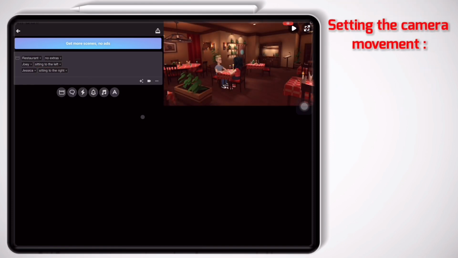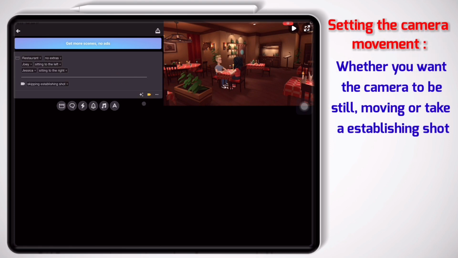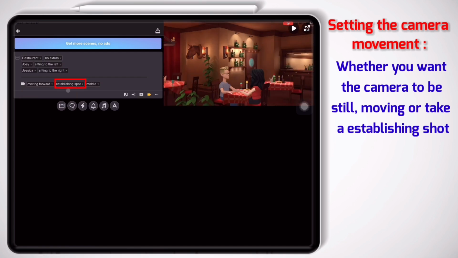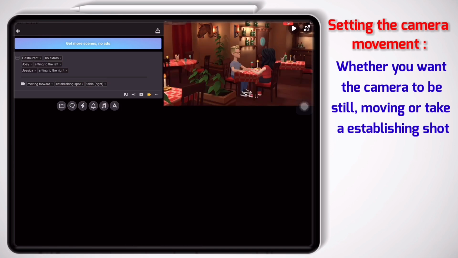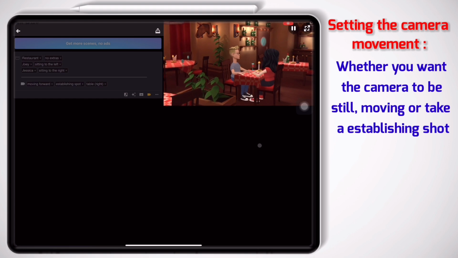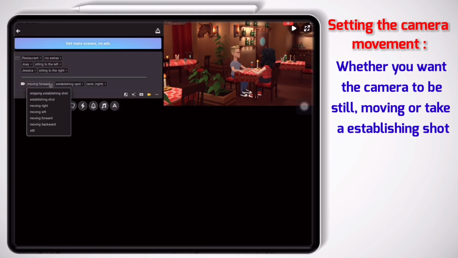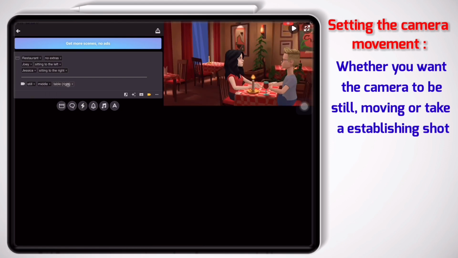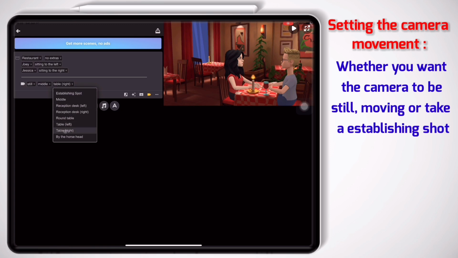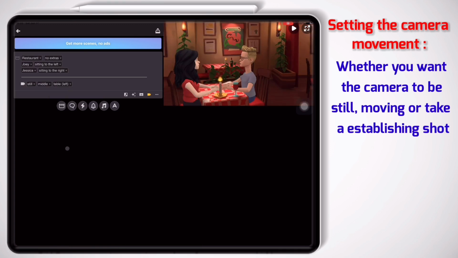Now that we have the scene and characters, it's time to set the camera movement or the type of the shot. As you see, we have various options. The camera could be still or moving, or we can take an establishing shot. I'll put it on moving forward, and I want it to move from the establishing spot to the table right. Let's check it. Play. Or you can go for the other options, for example, still. So you can have it still, in the middle, on the right side of the table, or for example, on the left side of the table. Okay, enough with the camera.